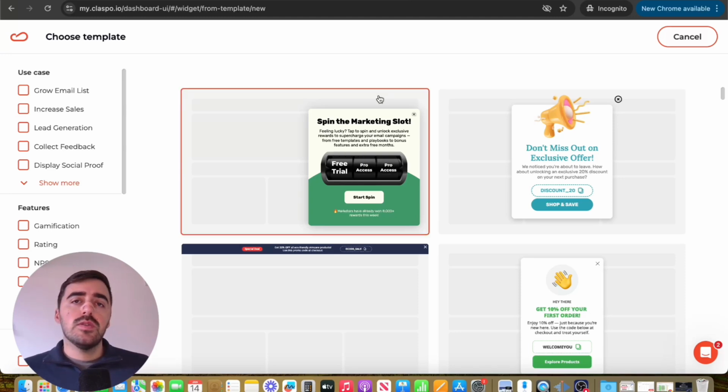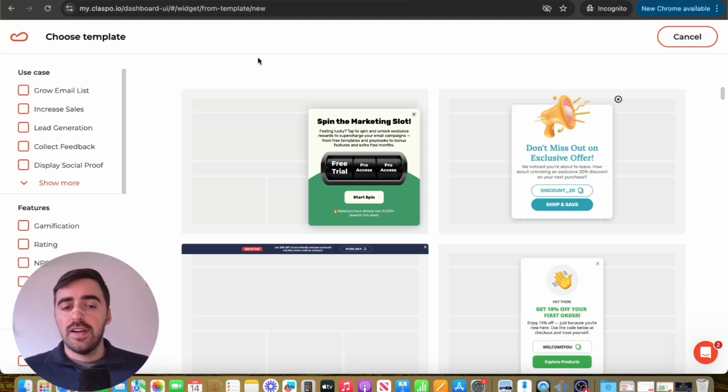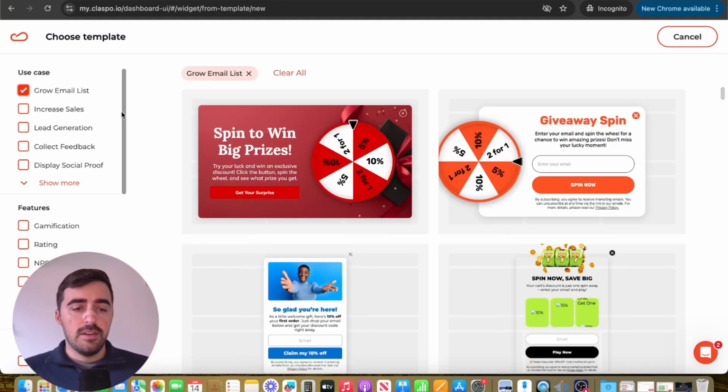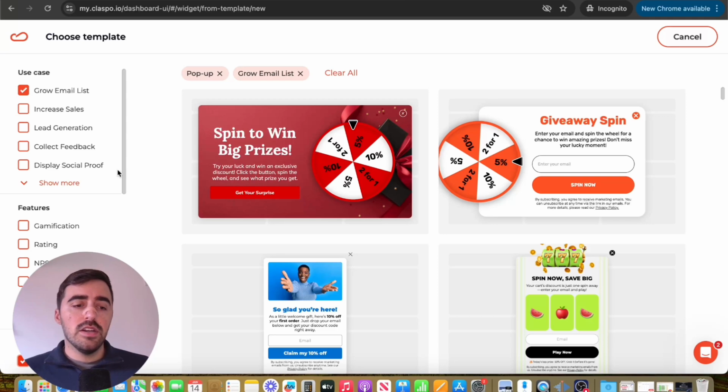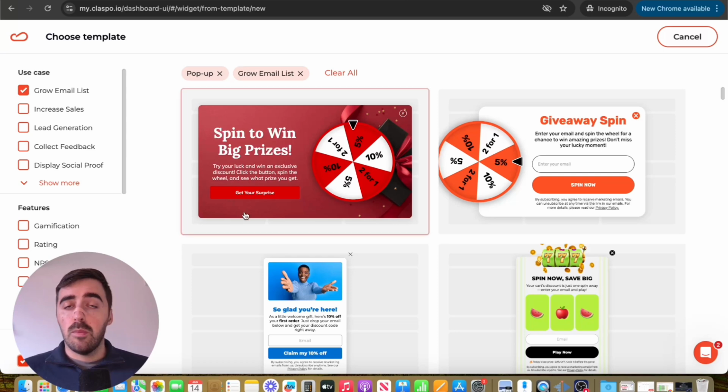Now since you want to create a newsletter pop-up, what we want to do is go to the left hand side of the screen right here, and we need to check a couple of boxes. So underneath use case here, I would recommend you to go for grow email list, and underneath layout, which is about halfway down here, click on pop-up. Now, if there are any other checkboxes that are relevant to you specifically, then by all means go ahead and check them to narrow down your options even further.